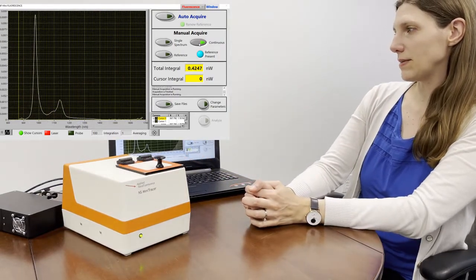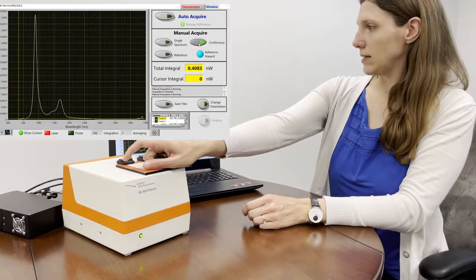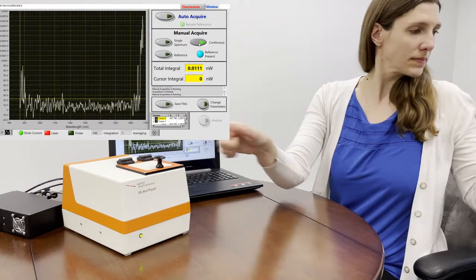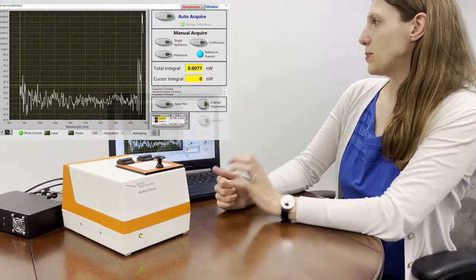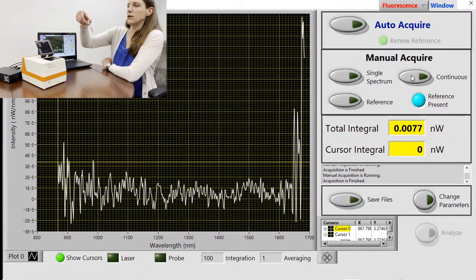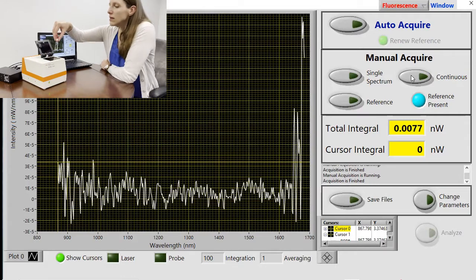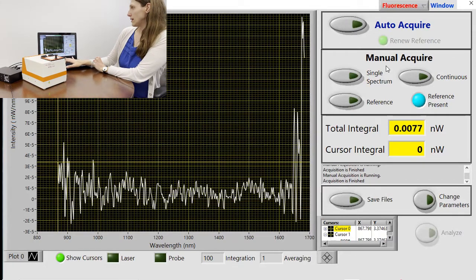So this is a sorted sample, so it only has a single type of nanotube species in it, or just a couple. So this software also comes with an auto-acquire function. So I have here a HIPCO nanotube sample that is slightly gray. I can hit auto-acquire.